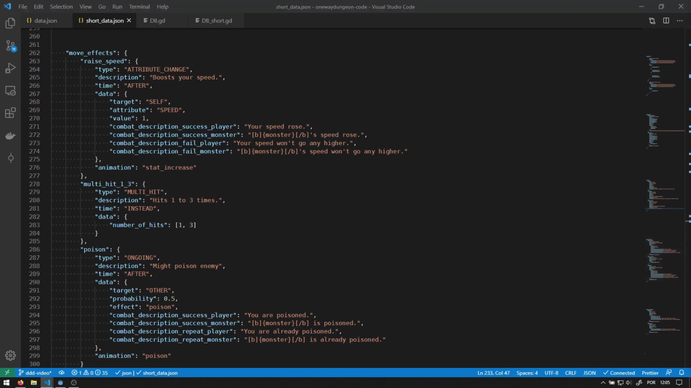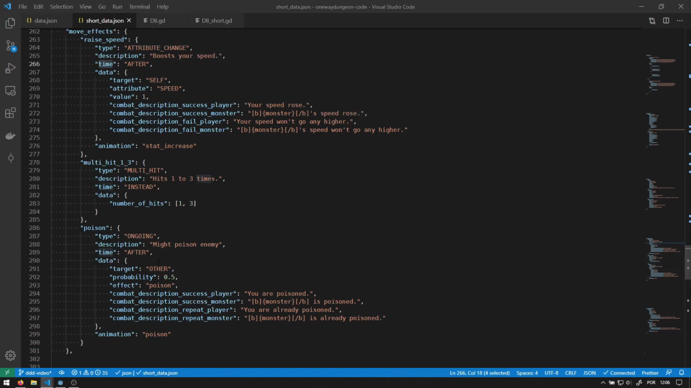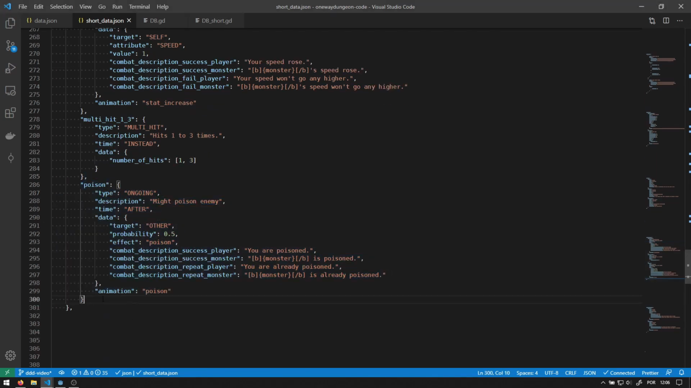This is where I configure the move effects. They have a type. At the moment I have attribute change, multi-hit and ongoing. The ongoing type will attach an ongoing effect on the character, which we'll be seeing in a moment. Another interesting field is time. It specifies if the effect happens after the default move logic runs or instead of that logic. Now let's create our new poison.